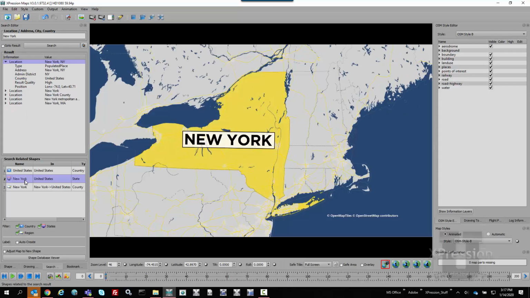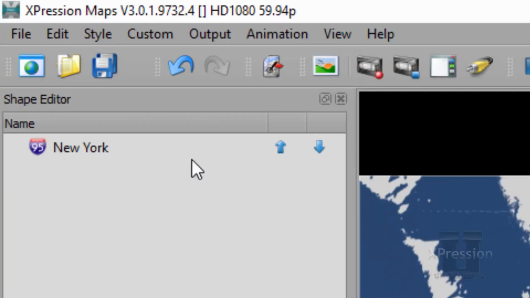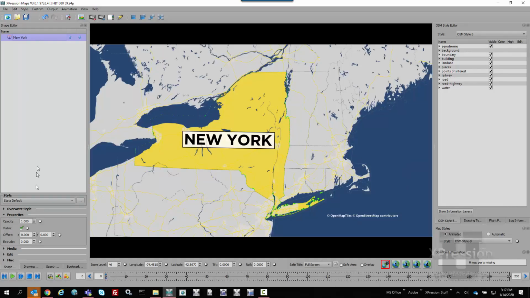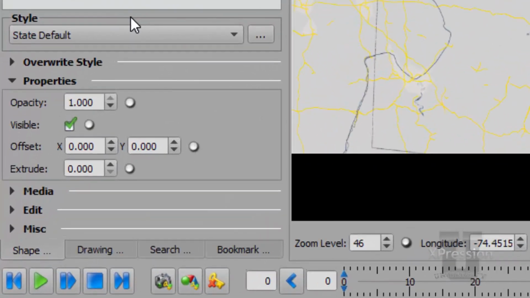And then you'll see that now has what we call a shape style. And a shape style is the fill, a border, some text capabilities, and also possibly some sub-grouping lines in there. So I'm going to go over to the shape editor, and you can see here in my shape editor I've got New York as a state selected, and below that I've got the style editor, and I've got state default selected.